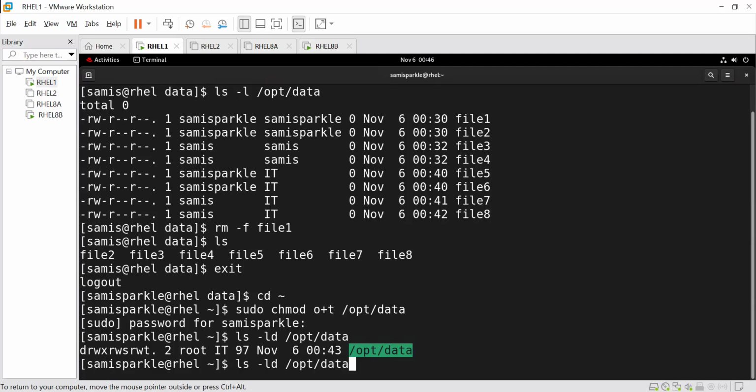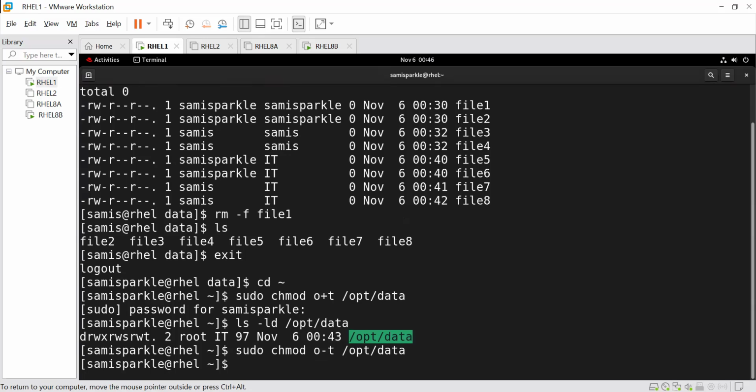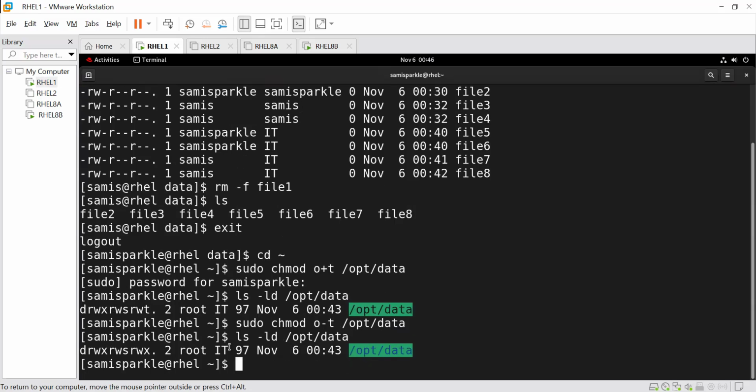So let me remove it so I can show you how to use the numerical method. To remove it, I'll just put minus. So I'm removing the permission. If you check it again, you see that it has been removed. It's now the standard permission that is there for the other. Sticky has been removed.